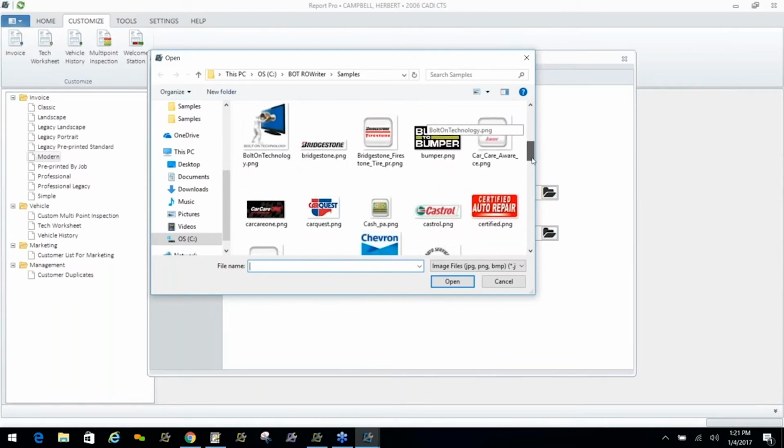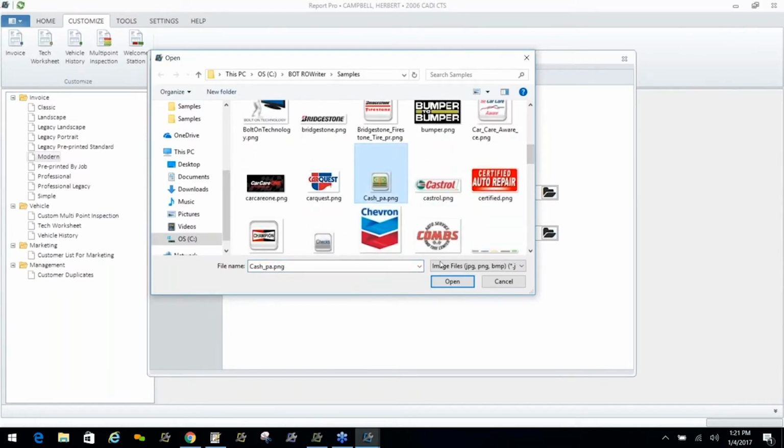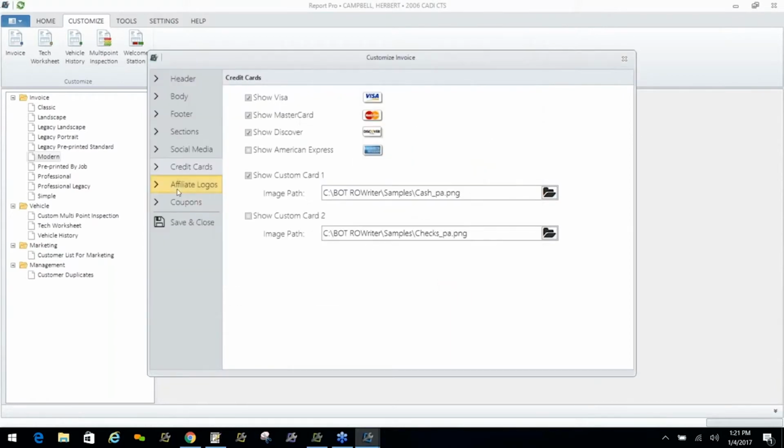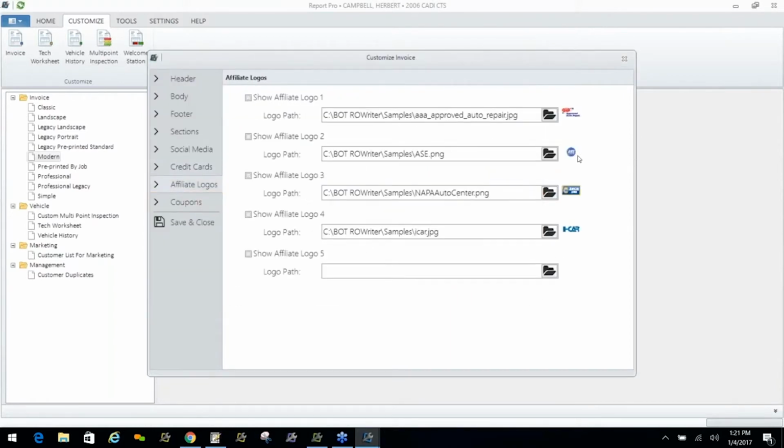So if you want to add anything to it and use it, right there, click on it, open it up, and put it in, you're good to go. Affiliate logos. Are your technicians ASC certified? Do you support AAA? Do you have towing for them? Do you have Napa parts come in? Do you have a body shop that's associated with you for iCar? All these things are going to build up your value in the customer's name.